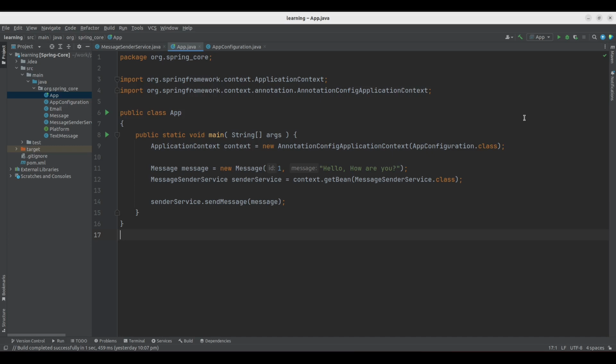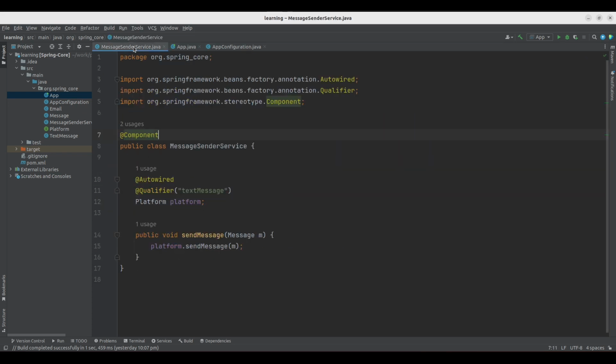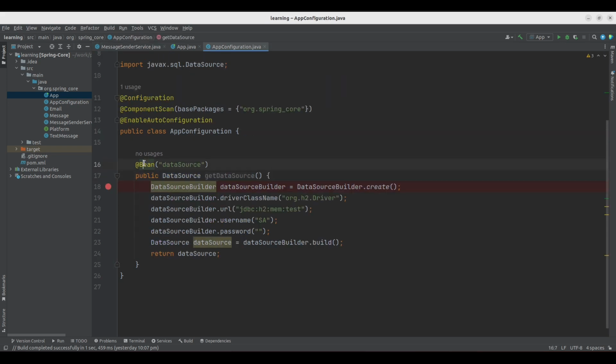Hello guys, today we are going to look at the @bean annotation. The @bean annotation is the same as the @component annotation. What is the difference between them? The @bean annotation is a method level annotation and it can only be used inside a class which has the @configuration annotation.